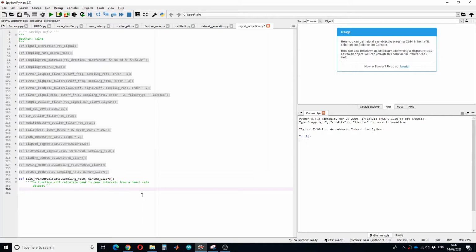I am defining a function. The input to this function will be data, sampling rate and window size. So first of all, we have to calculate the peak list. For that I will be using the function that I have defined in the previous video of detect peak. So let's call that function.